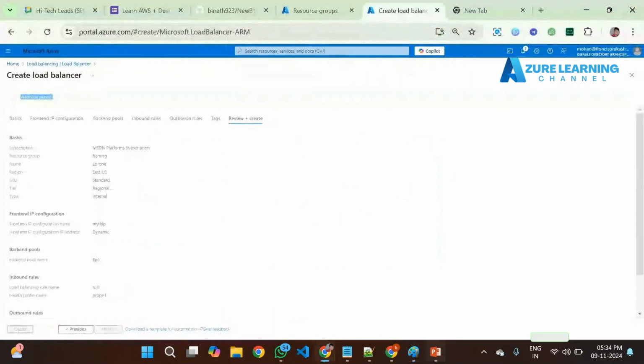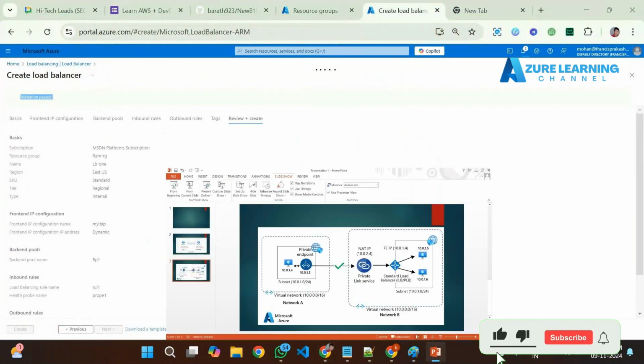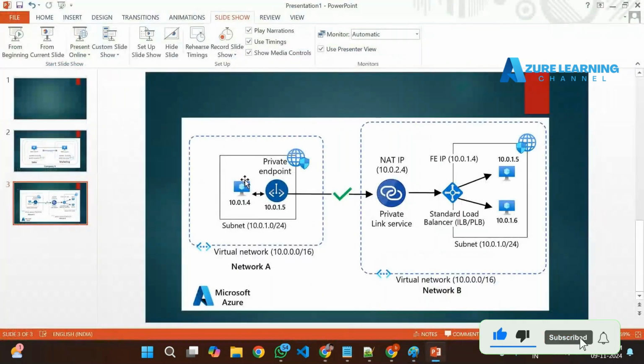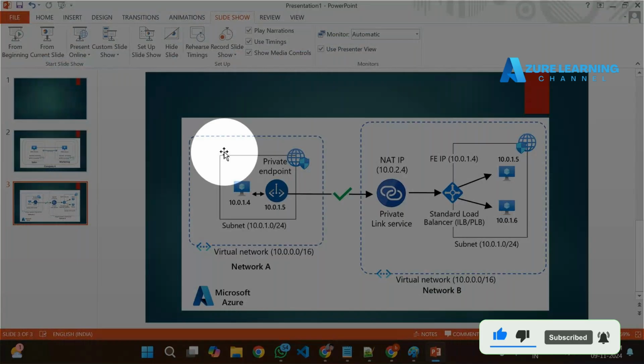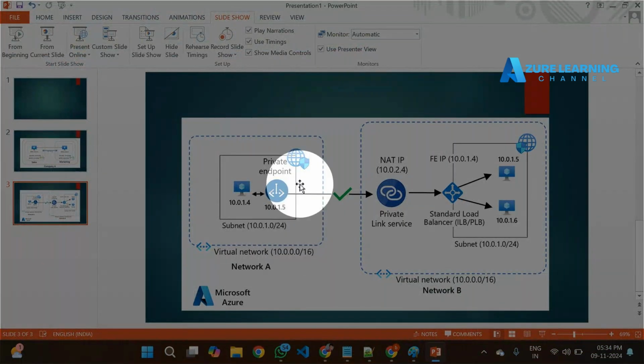So far, what all did we initiate? This network configuration we initiated, the VM configurations we initiated, and the load balancer also we initiated. Now, two things we need to configure. One is the private link service, and another one is the private endpoint. These two things we need to configure, and then we can expose the connectivity between these two.